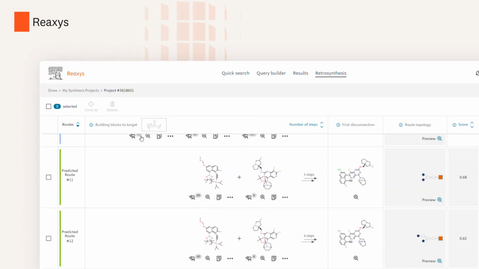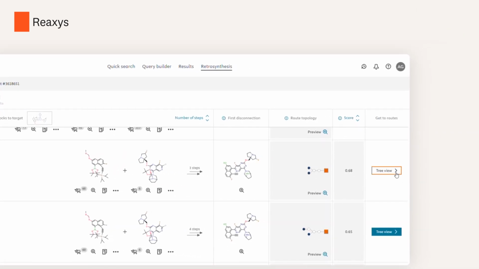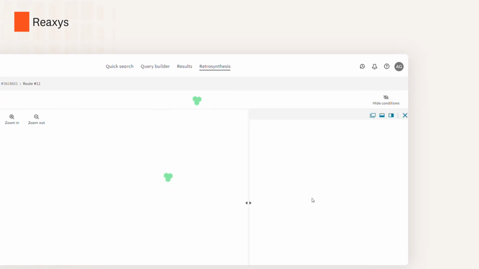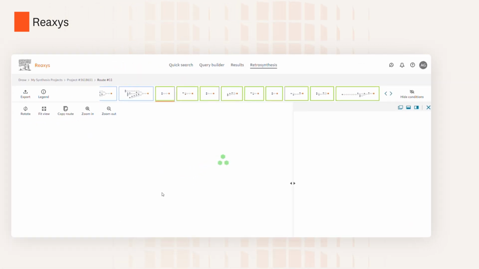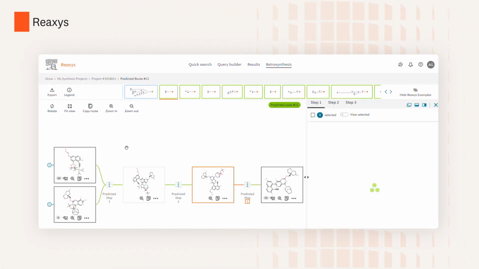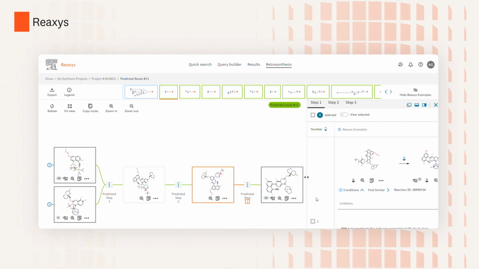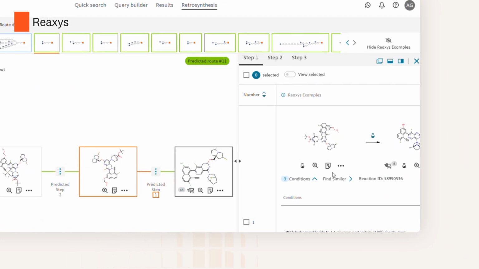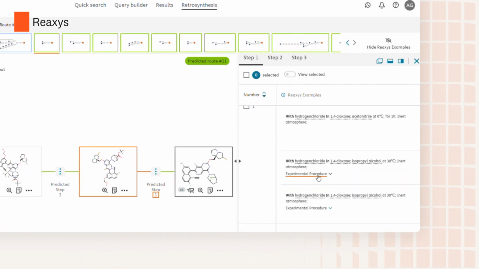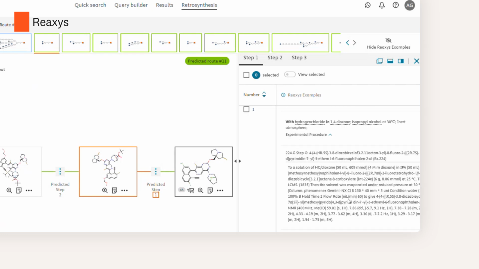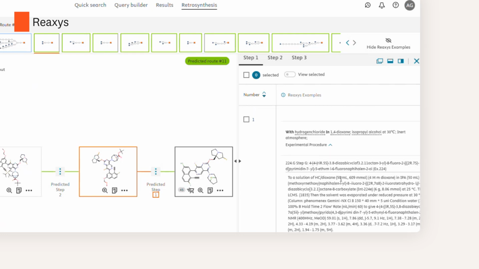You can see that we get a view of the steps. The first is connection and the route topology. I can hit view tree, and this will bring me to a view of the specific reaction that I'm interested in. You also still get a full view of the other routes at the top here that you can click into. At each step, you will get a Reaxys example with conditions and experimental procedures that you can view for preparing to do the reaction.